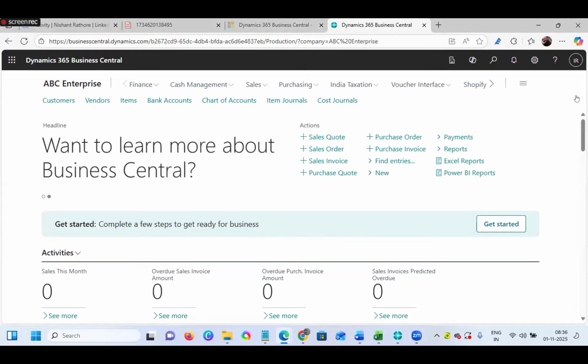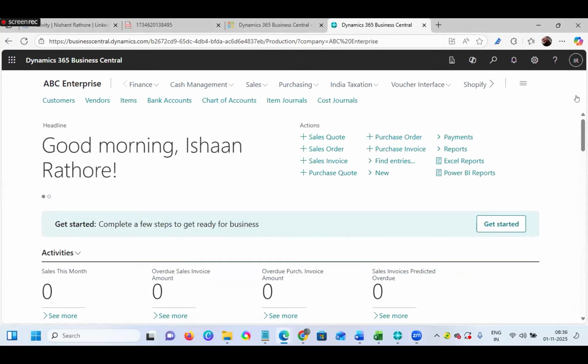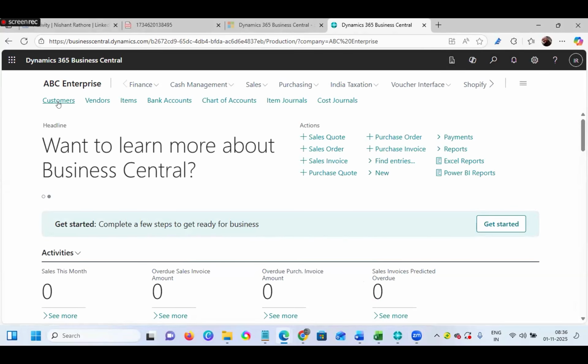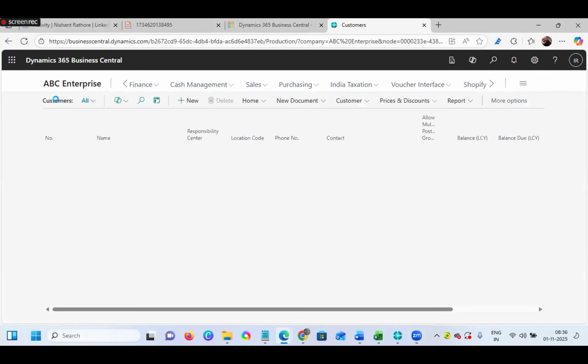So we just discussed how to make a user, and now our last discussion is the configuration packages. So we just made a new company, ABC Enterprise. We also learned how to make a new company, and now what we need to do is, this is our blank company. So if I just take you to the customers now, we don't have any customers here, right?